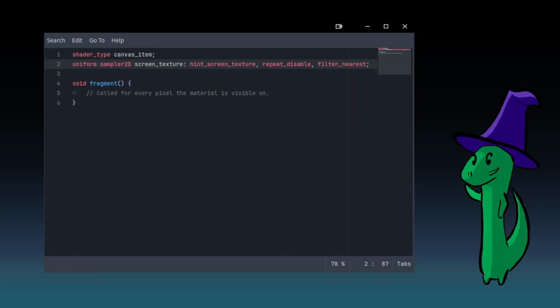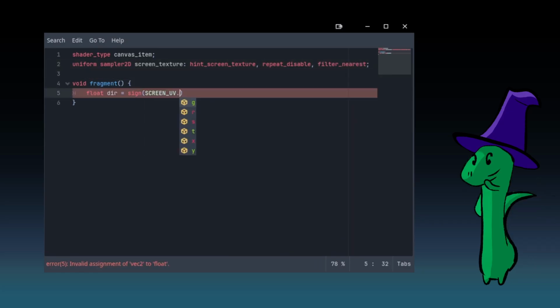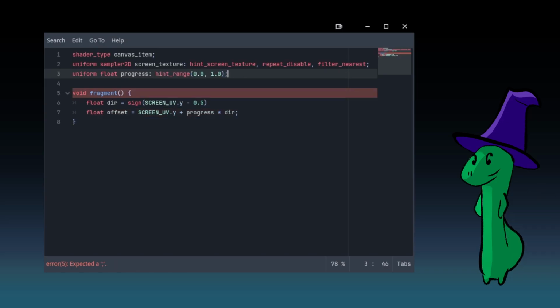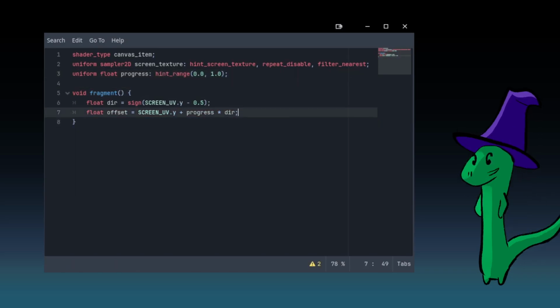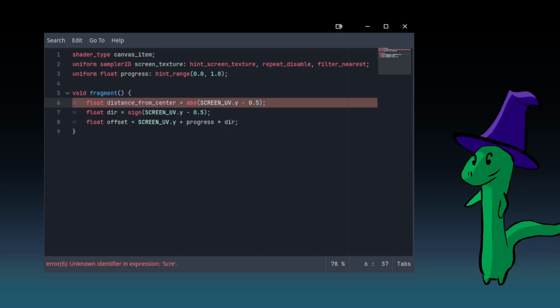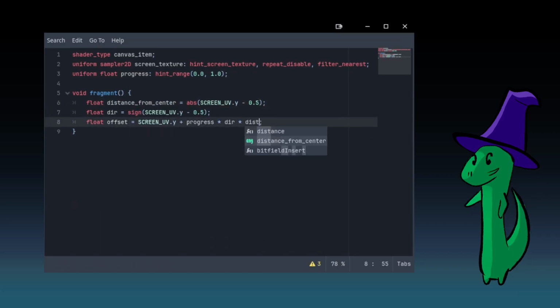In our shader code, let's divide the screen in half by checking if the screen UV is greater or less than 0.5. Then we'll add a progress parameter that can be adjusted from 0 to 1. Now we can move the pixels towards the center by changing where we sample from as the progress changes.